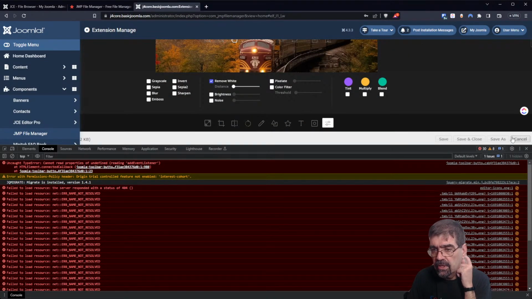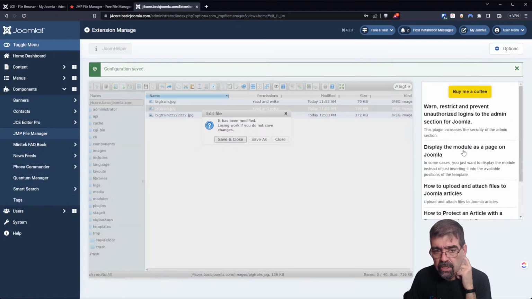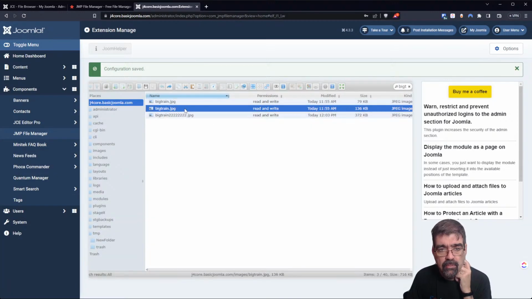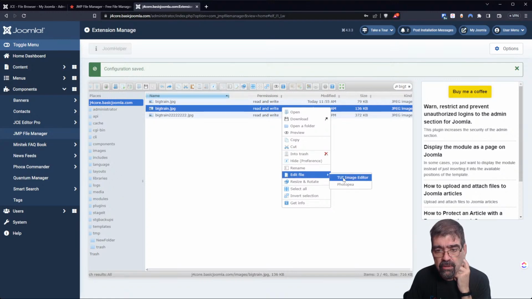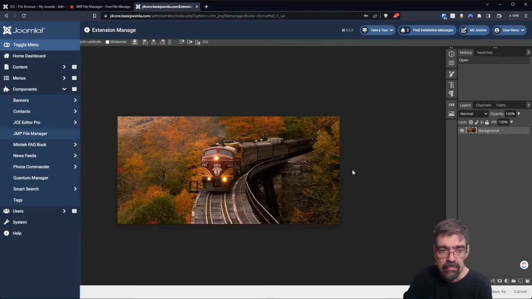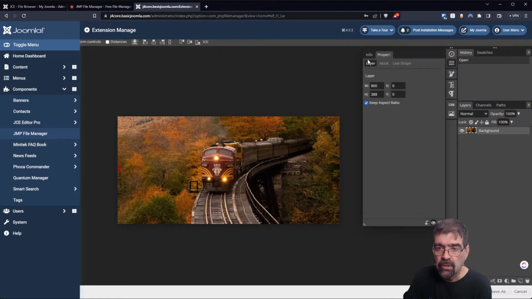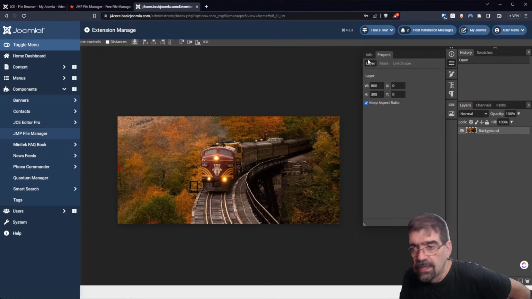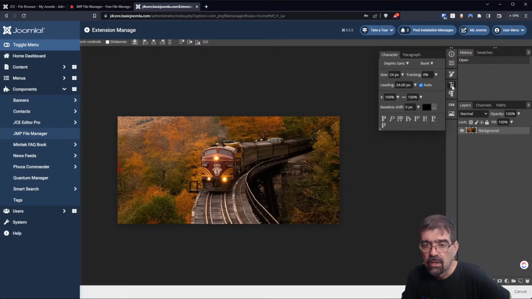All right. So, whoops. I clicked the wrong thing. Let's go here. Big train. Let's try this other edit with Photopea. Oh, look at this. What have we got up here? Are you kidding me? It has layers? You're kidding me. Text. How do we add text? Oh, here we go. Paragraph. Text.